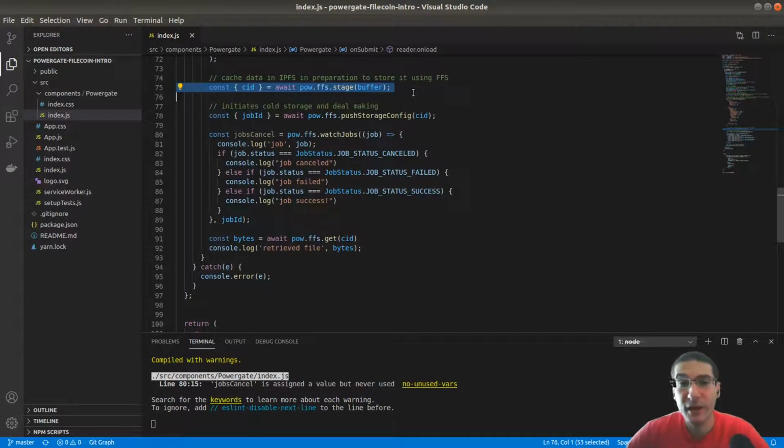On line 75, in this buffer variable which contains my file, I am now uploading the file to IPFS, and I'm doing that with await pow.ffs.stage. Before you can upload your file to Filecoin using Powergate, you need to have it cached at the very least in your IPFS node. So this does that.